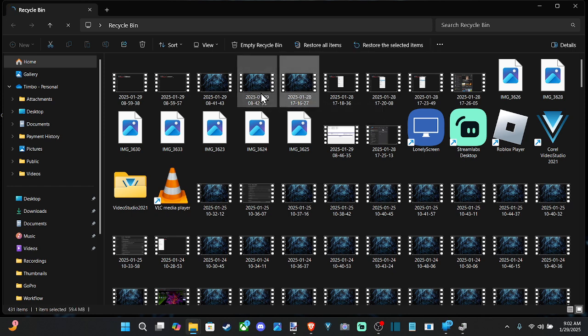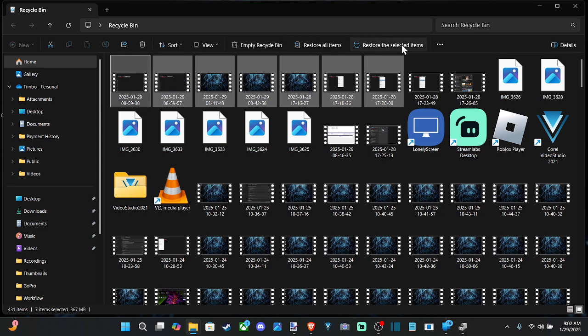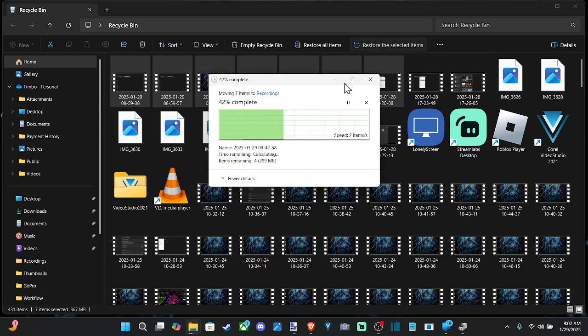I'm going to hold down Control so I can select multiple items. And then you can see at the top it says Restore the selected items. Or you can go to Restore All Items. So let's go to this right now and select it. And I'm just going to select all these, and it's going to restore those.